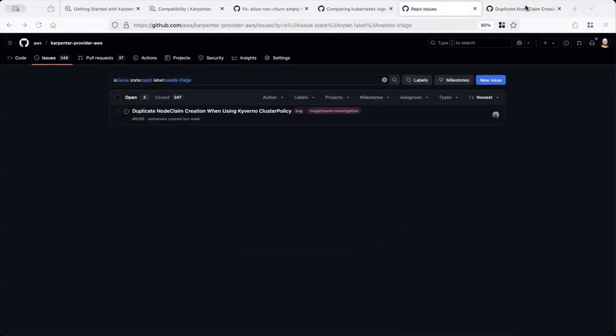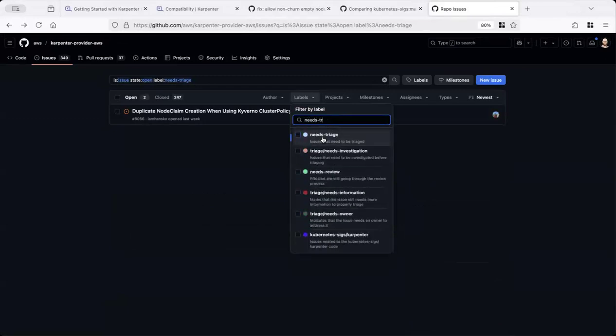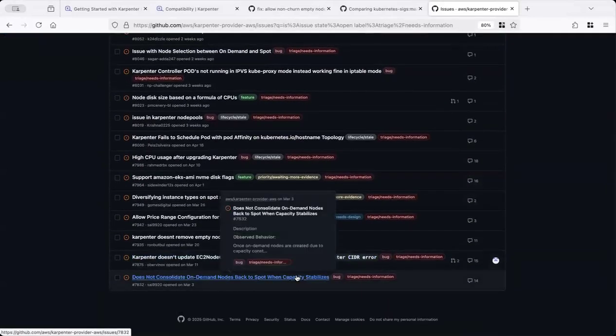Cool. All right, so that's actually all of the needs triage labels. So I think maybe it makes sense to go into the needs information labels next, see if anything has been updated, and then we can move it to needs investigation. Kind of like a promotion process, I guess.